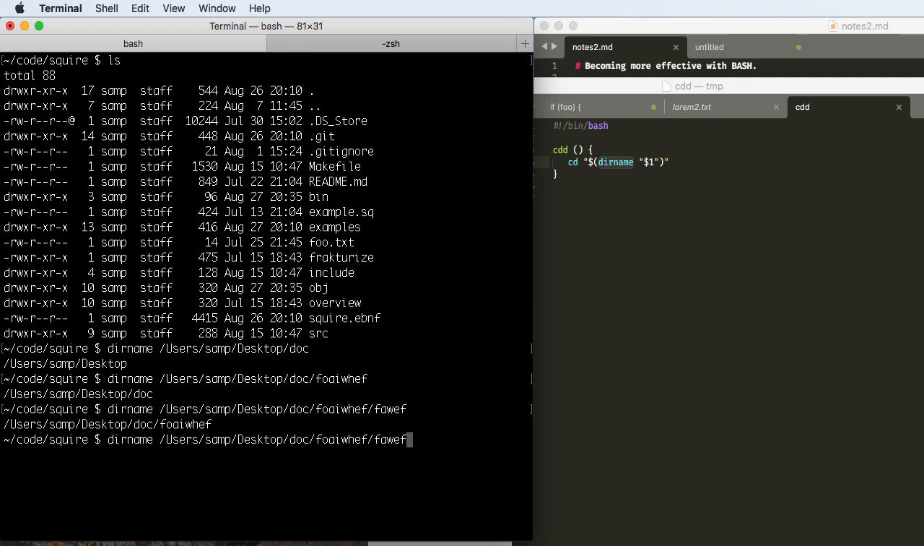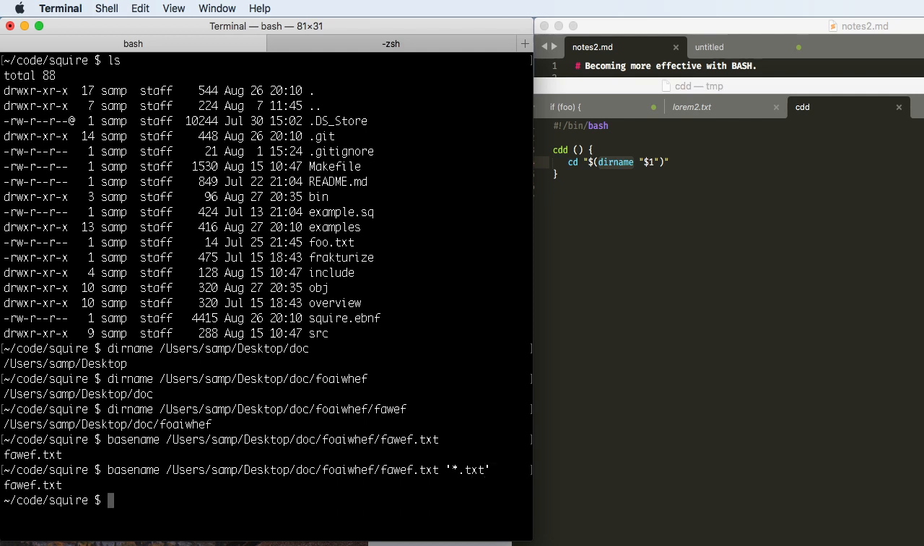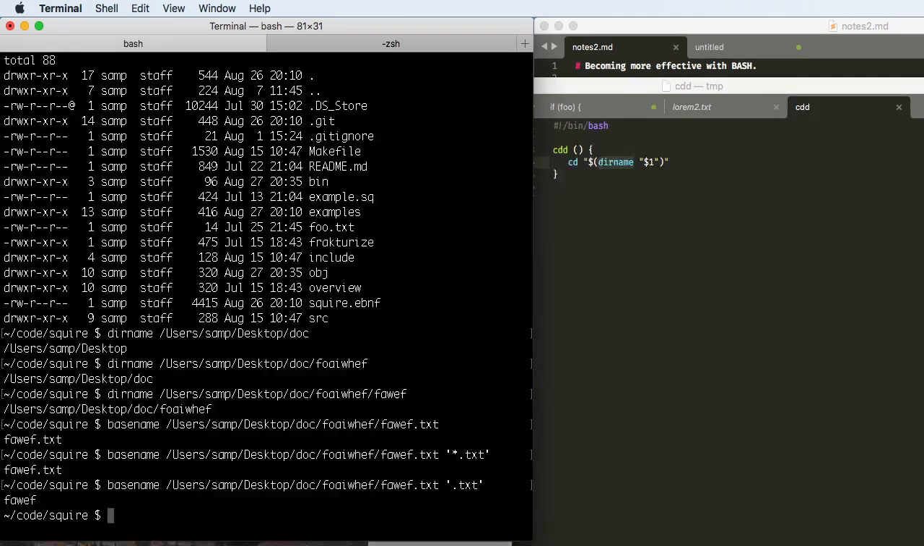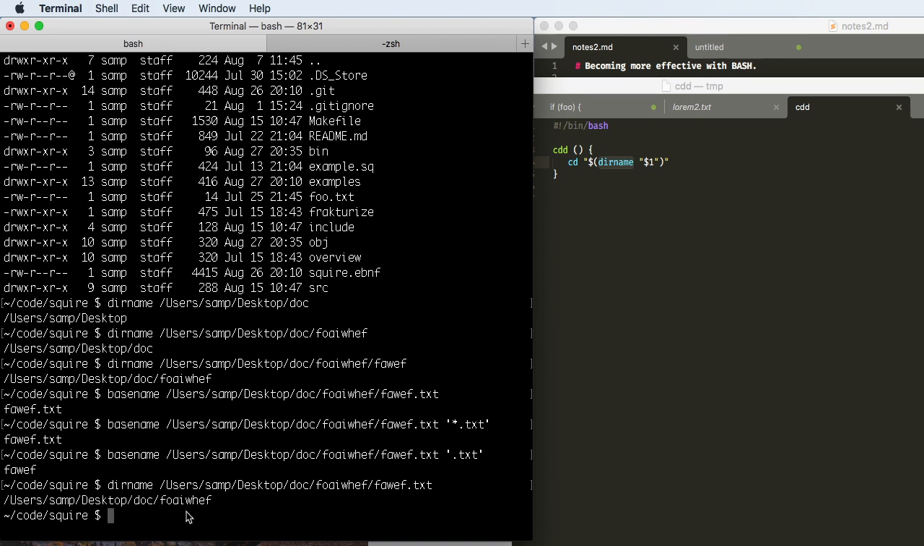There's also basename, which is the opposite, as you'd expect. Basename gives us the base of the name. You can also do, side note, *.txt, or rather, it will delete the .txt suffix. Anyways, the important part is dirname gives us the directory a file is found in. So dirname of this is going to be this.